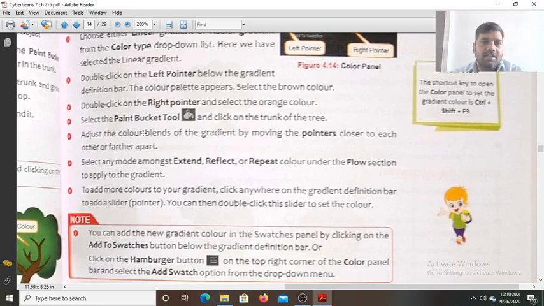Now adjust the color blends of the gradient by moving the pointers closer to each other or farther apart. If you want to adjust the color shade, you have to move the pointers closer to each other or farther apart. You will find the tab, and you have to move that tab. Select any mode among extend, reflect or repeat color under the Flow section to apply to the gradient.